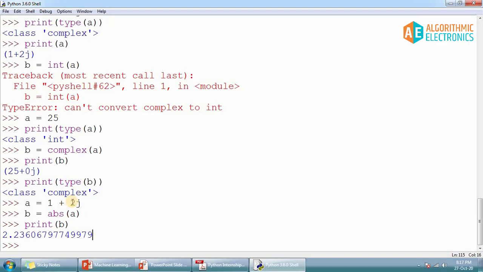So this was all about the data types in Python and some numbers. In the next lecture, we'll discuss the other data types in Python like string, list, tuple, and so on.